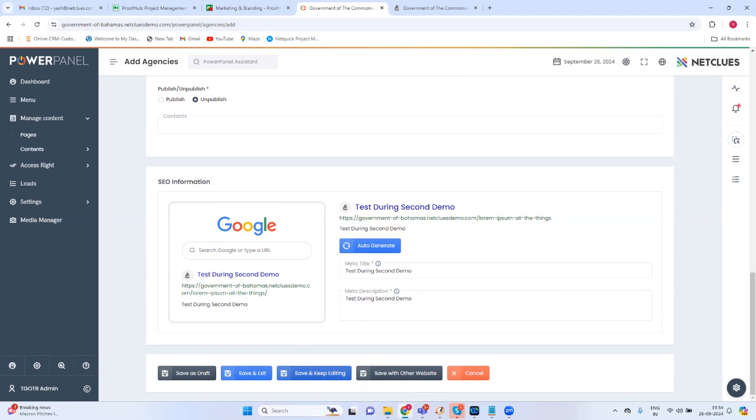Save and keep editing. All the status will remain the same, what you have selected, what information you have added to the page, but it will save all of your changes and will keep you on the same page itself.